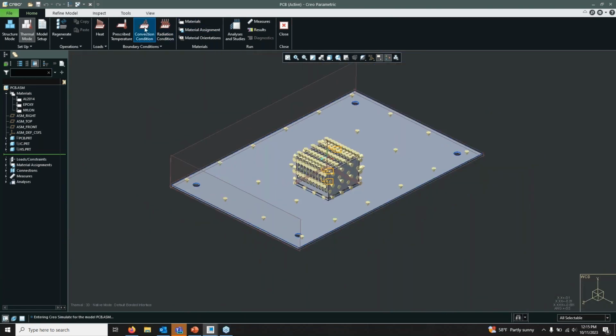We also have convection conditions. This is how most cooling is going to happen with any part. When the air moves against it or a fluid moves against it, that's going to cool it off. So just like a constraint, we're going to set up a convection condition.